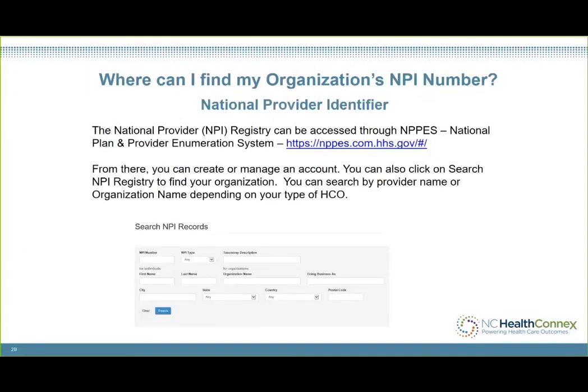Where can I find my NPI number? You can access the NPI registry through the National Plan and Provider Enumeration System, shown in this link. From there, you can create or manage your account. You can also search the registry to find your organization provider number. There are two types of NPIs. Type 1 is for individual providers. Type 2 is for organizations. You would use the type you are affiliated with.